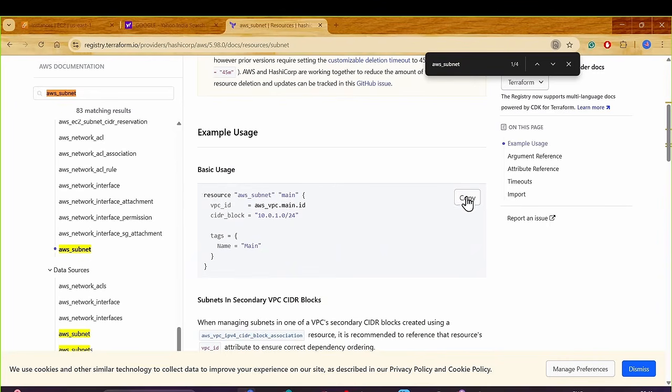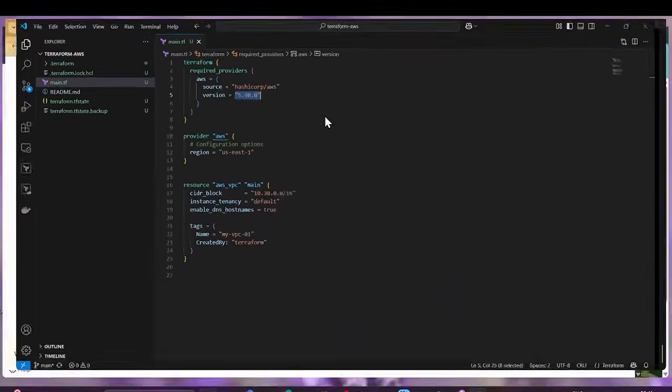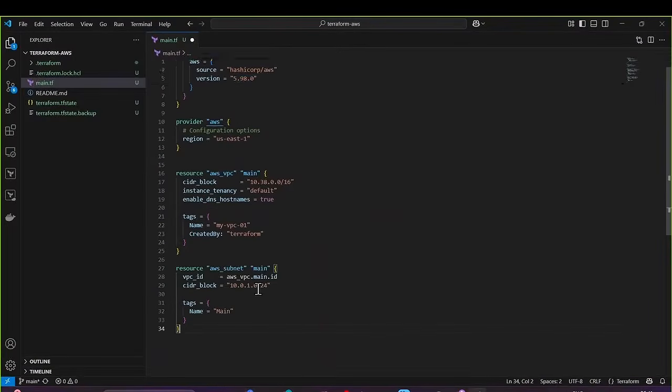So this is the code block that it is asking us to copy. I'll copy this code block and we will paste it over this in our main.tf file. Now here, if you see, the resource is aws_vpc main. Now this part, aws_vpc and main, right? This main is an internal name that is provided in the Terraform block.